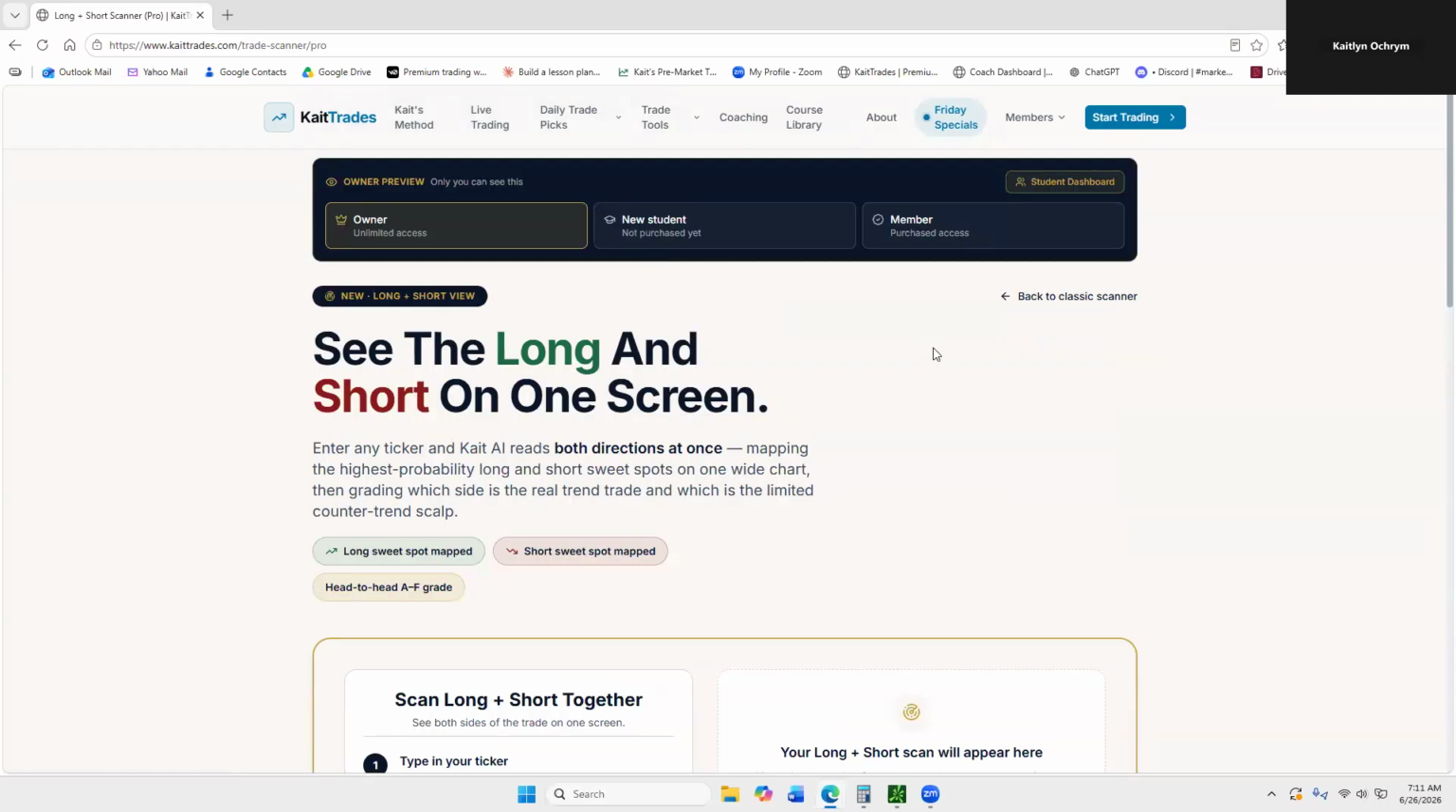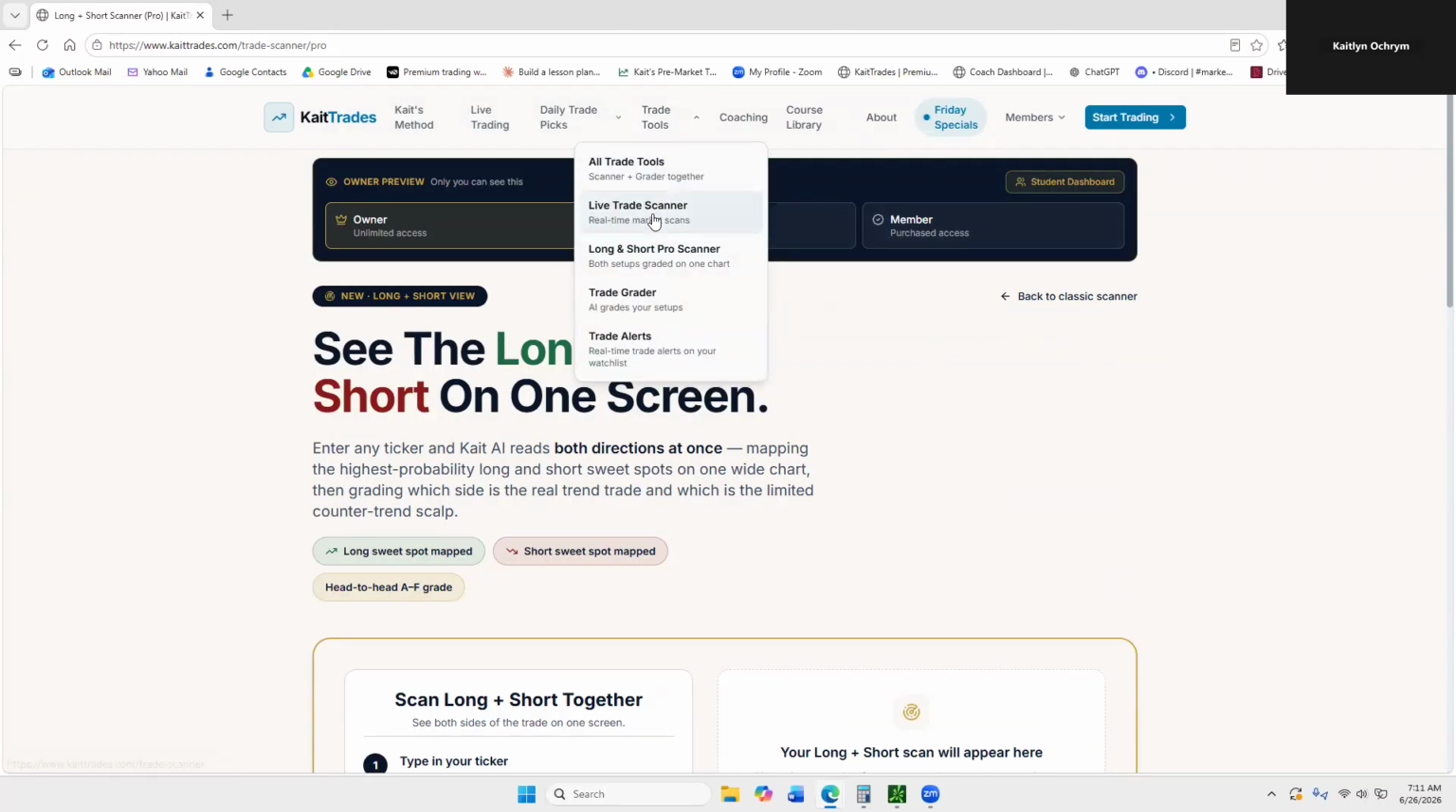For those of us who have signed up for the regular scanner, which is most of us, you do get re-enrolled in the pro scanner. That will be probably within the next hour. I'll get you all set up with the pro scanner to try it out.